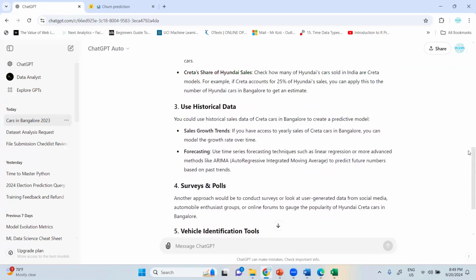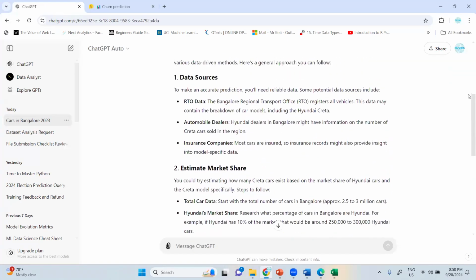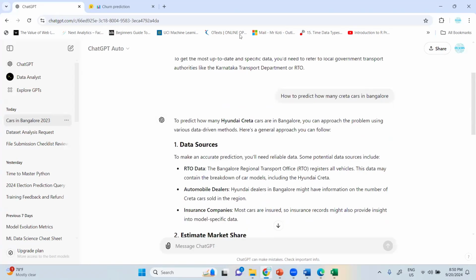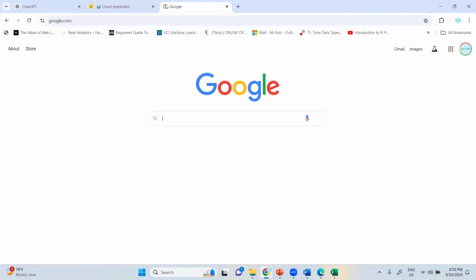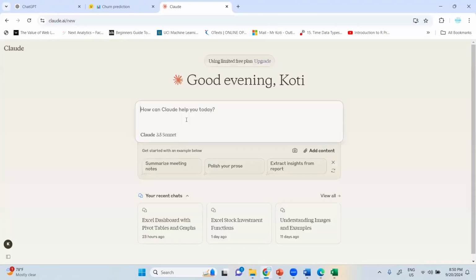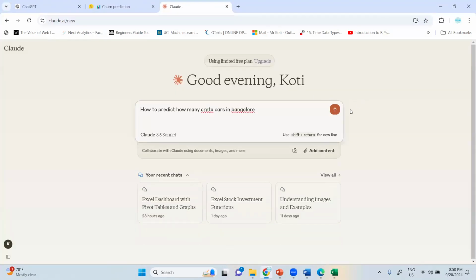Now tell me, in terms of building the model, which one do you think is correct? Is it Hugging Face or ChatGPT? I just want to compare for that purpose. I just gave this example. Or another thing is called Claude AI also, Claude.ai. I wrote: how to predict how many Creta cars in Bangalore. I have written here.